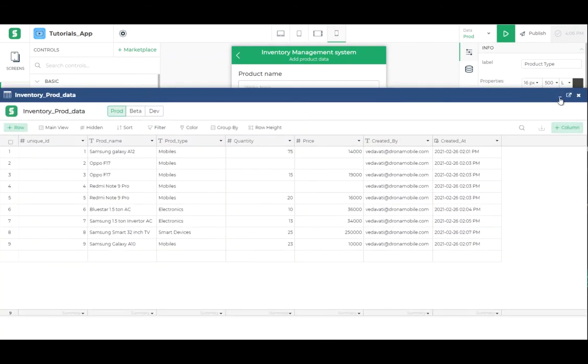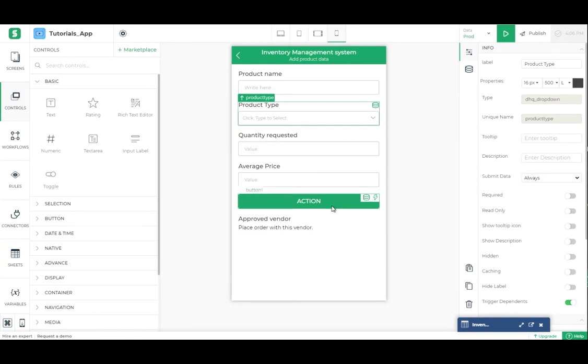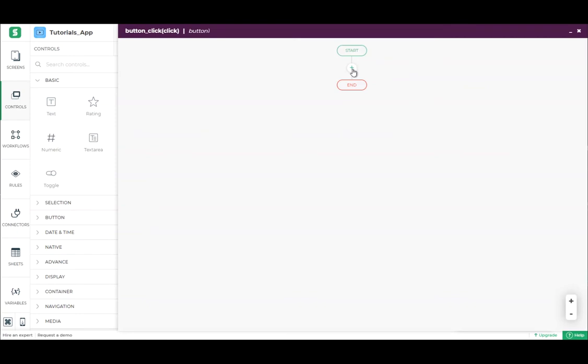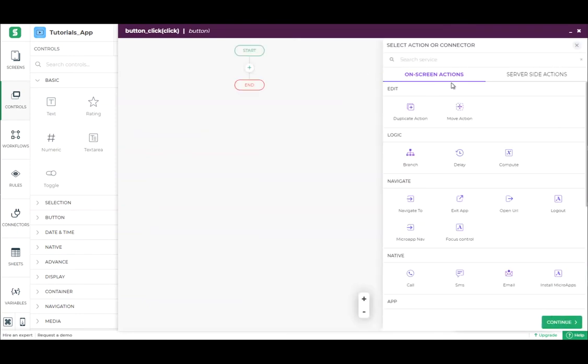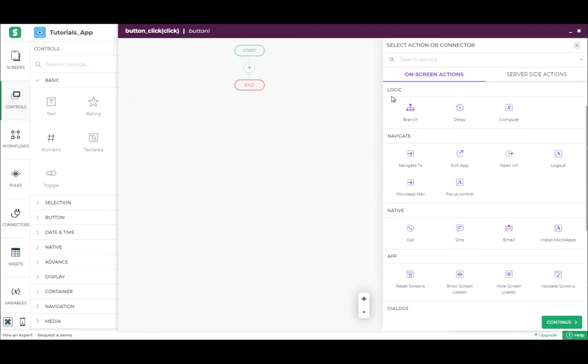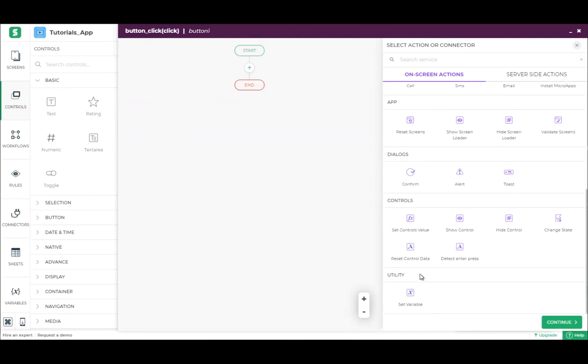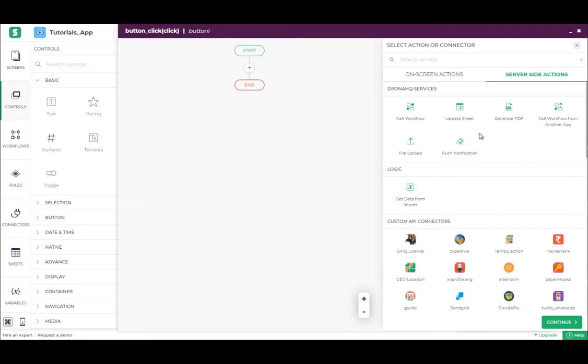So now select the action button and go to Action and select Button Click. Here under the Select Action or Connector window you can see two types of tasks that are on-screen actions and the server-side actions. The on-screen actions are categorized into the following blocks: Logic, Navigate, Native, Apps, Dialogues, Control, and Utility. The server-side actions include the actions to update sheet, generate PDF, file upload, push notification, as well as the different types of connectors.